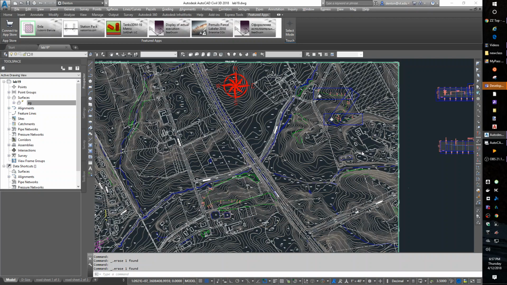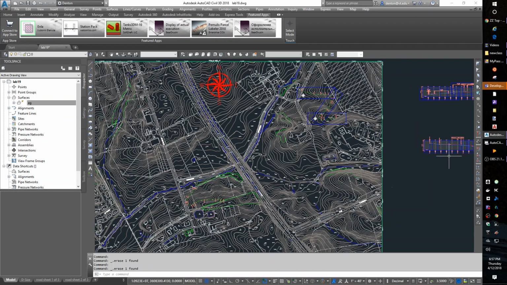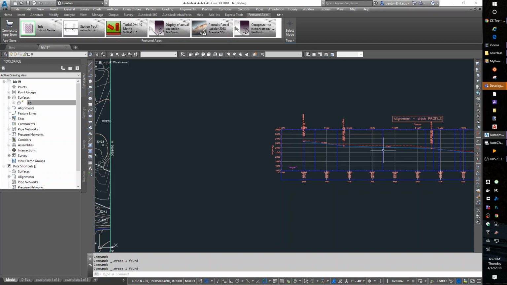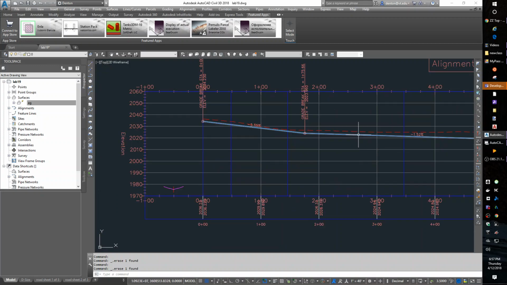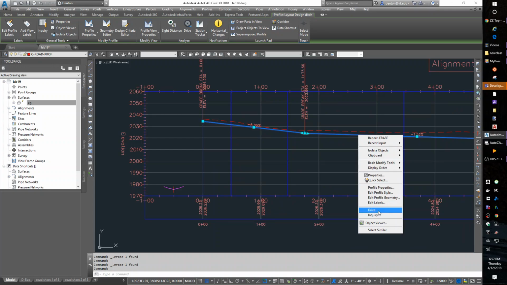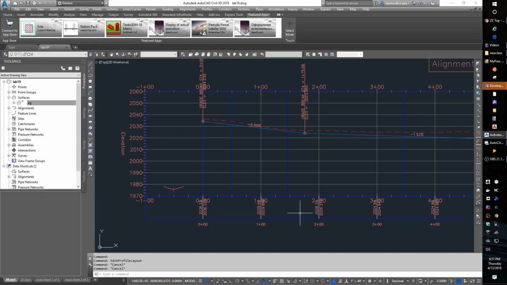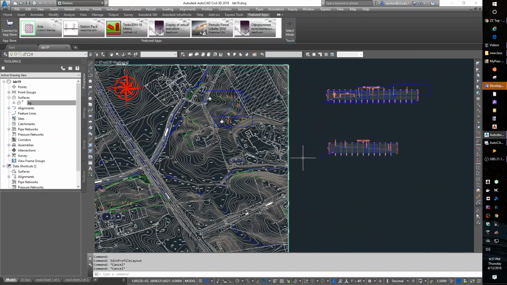Just for the record, you pretty much create the profile view with the existing ground alignment, and then you draw the design alignment over top of it. And if you want to get back into the editor, you can always just right click and edit your profile geometry to get back into the profile creation tools. But anyway, on to corridors.